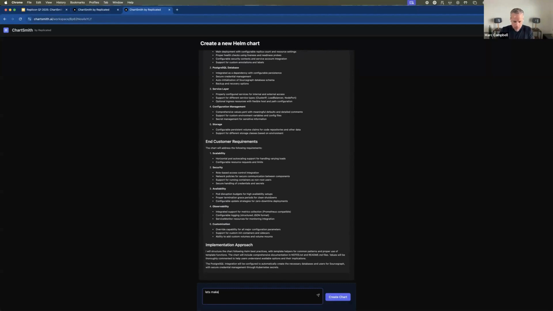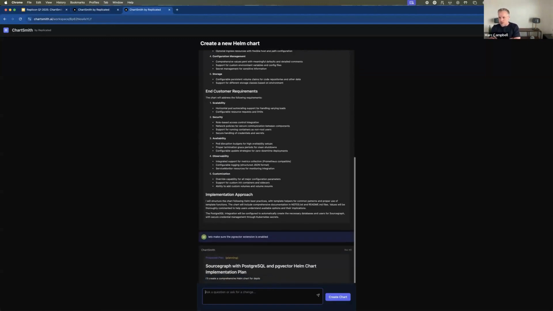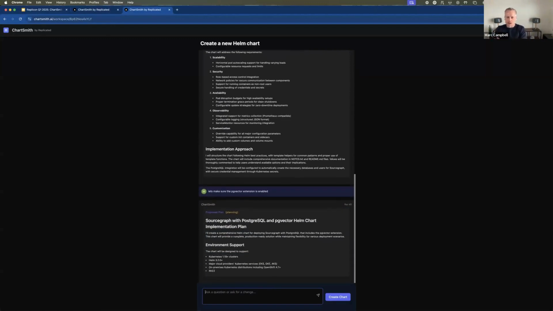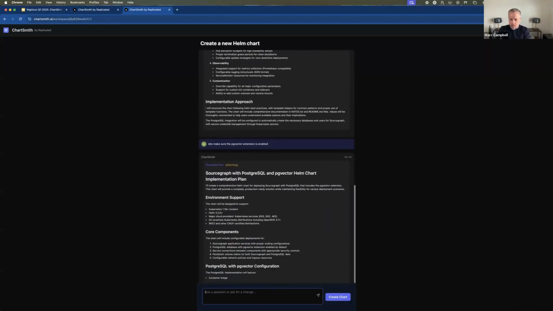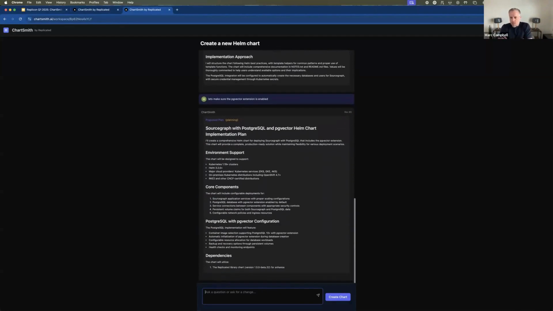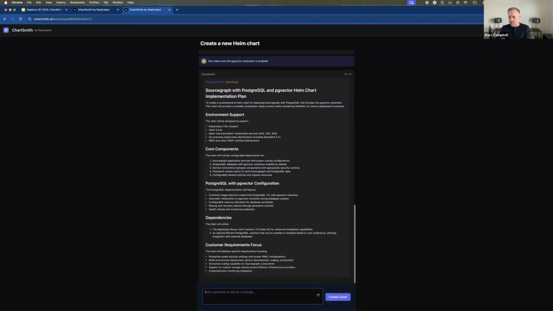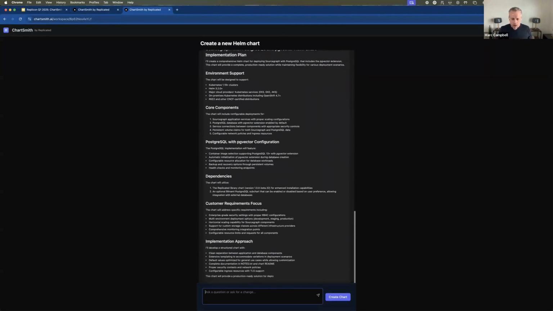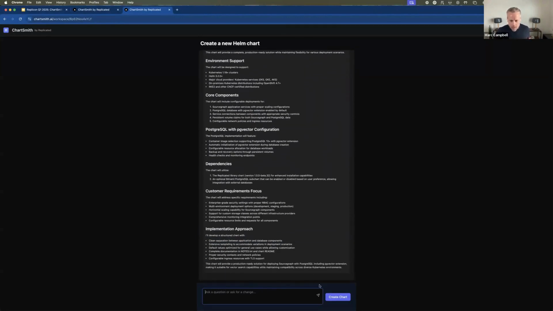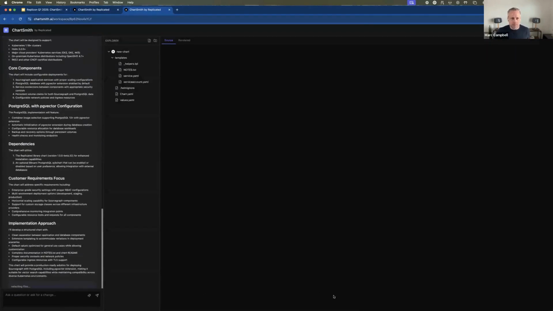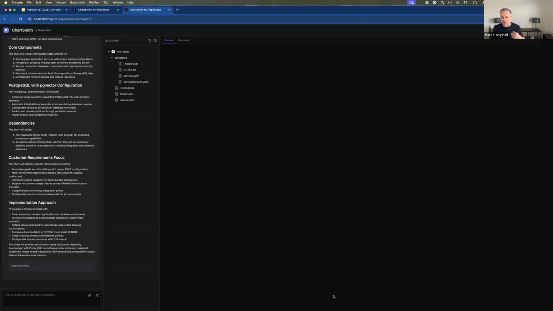Let's make sure the PG vector is enabled. Because I don't want just Postgres, I want Postgres with PG vector. So now it's going to update the plan, give me the updated version of it. This is a bigger request here now because I'm going to create a brand new Helm chart. Let's say go ahead and create that chart. And it's going to create the file.